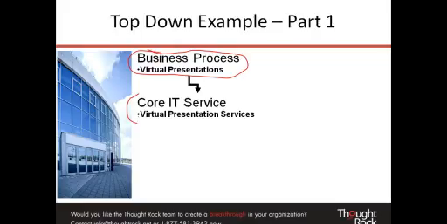Now, if we just stop there, that's fine. We can manage things, and in the ITIL world, we can structure all of our processes around it. But let's take this a bit further. Let's try and figure out, can we break this apart into our enabling services? So if I go back to the business process and ask what the two separate enabling activities or business functions within virtual presentations are, one, I have some type of visual display, and two, I have a verbal means of communicating.